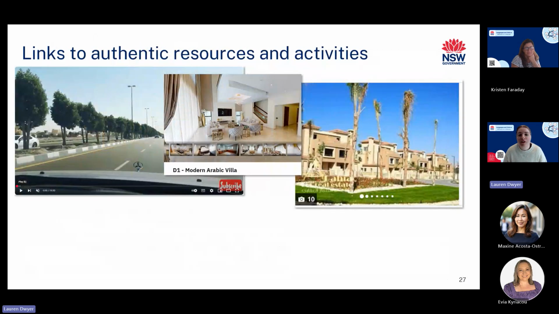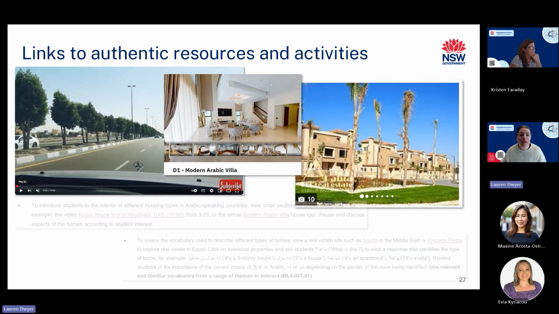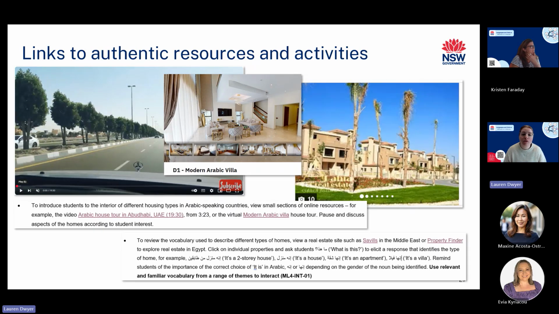Finally, some of the teaching and learning activities in the unit of work include links to other resources online, such as websites and videos. We have created worksheets or other activities to complement these existing fantastic resources that are already online. So here on the screen now, you can see how viewing YouTube videos as well as exploring virtual house tours and property websites are incorporated into the unit of work. You can also see the content dot point from the syllabus, which is aligned to these activities.